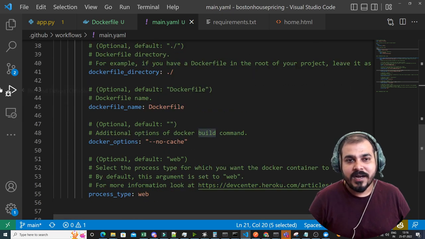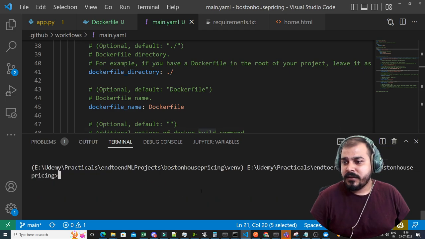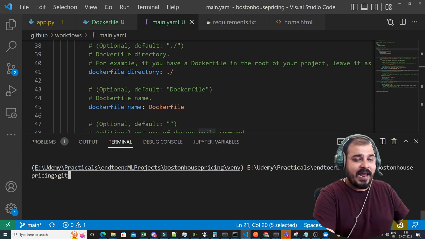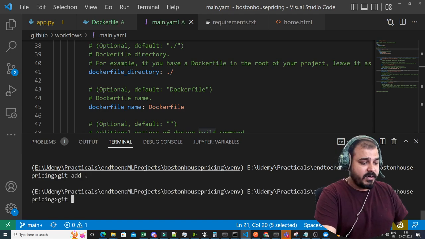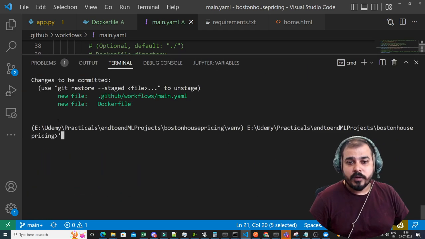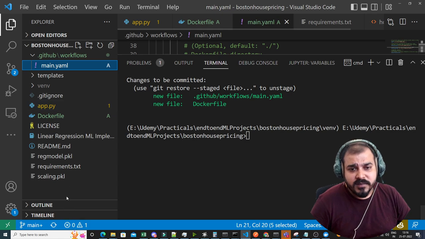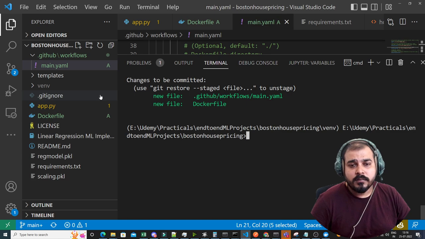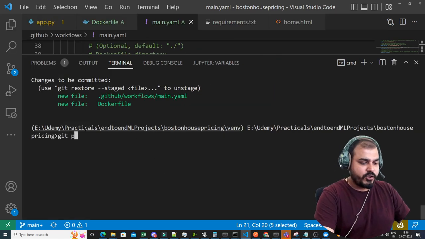So this is done. Now let's go ahead and open my terminal. As usual, I'll go to my environment and add everything that I've done. So if I see git status, you'll see this many files have been created. I'm just going to push this. Let's see whether I have missed anything. No, nothing. Okay, everything is here, perfectly fine.